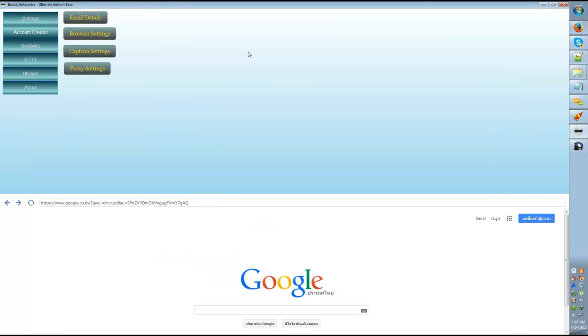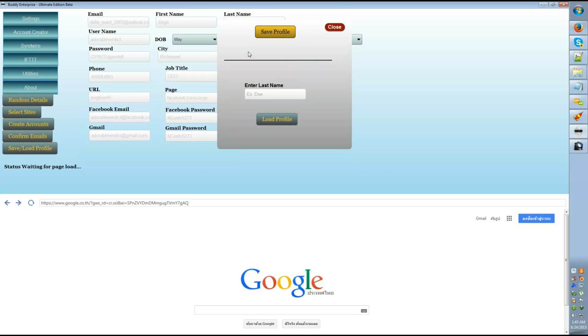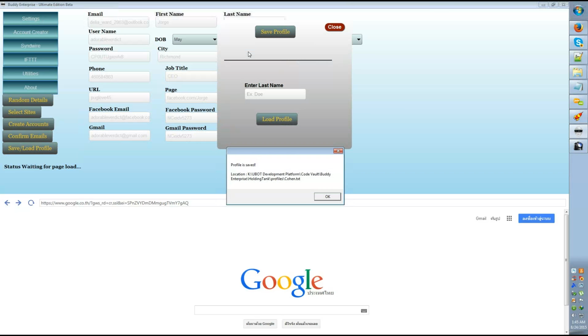So we go through and we've confirmed our emails. Then I use this save load profile. I'm going to show you how to do this. To save it, you just click save. And it says profile is saved, and it tells you where it's saved to. All right. And it goes into a folder called profiles wherever you've installed Buddy Enterprise. And it saves it to the last name.